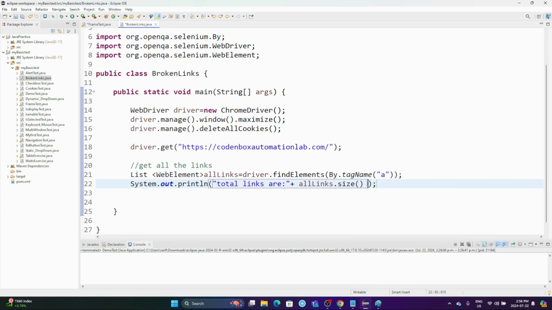So size will apply on this variable, so it will give you a total number. So it will be able to find the total number of links. Okay, so we got all the links in this variable. Now we have the knowledge, right?